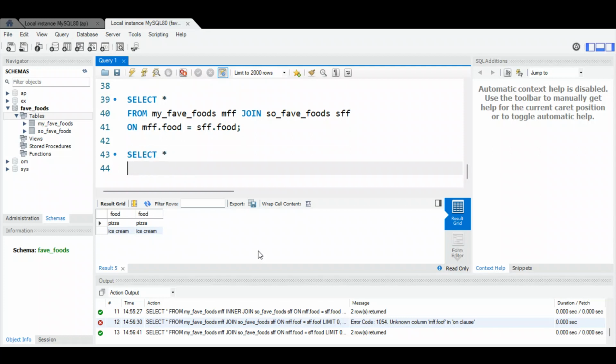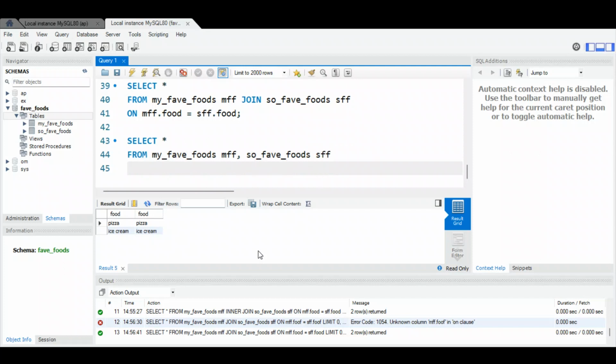So select all from, and then instead of using the keyword join, just use a comma. My fave foods. And let's see, I'm doing the implicit syntax, so yeah, just the comma. And then, actually, you know what? Let's go ahead and do the aliases here too. So mff, comma, so fave foods, sff, excuse me. And then instead of using on, use where.